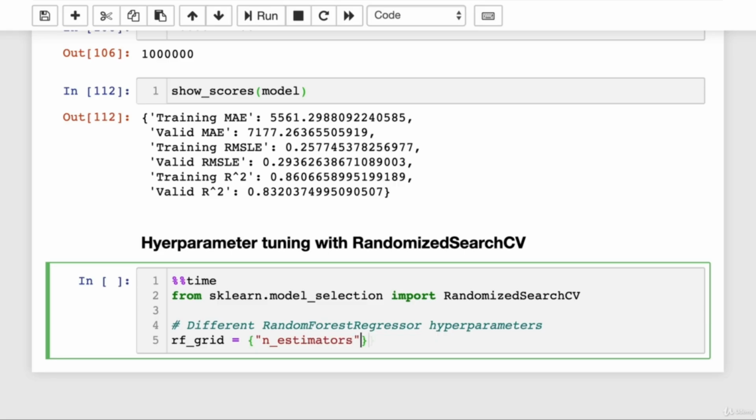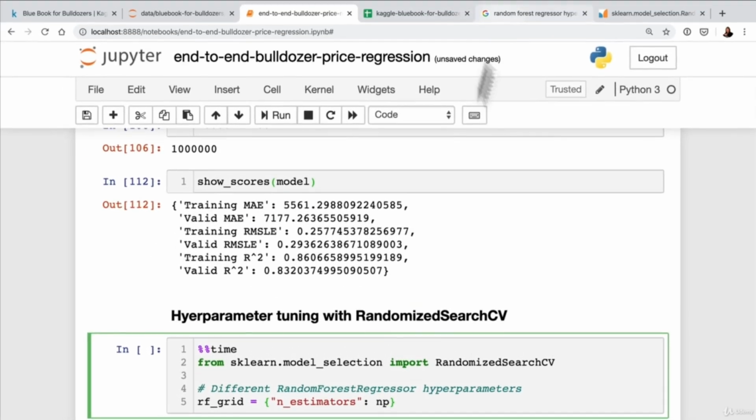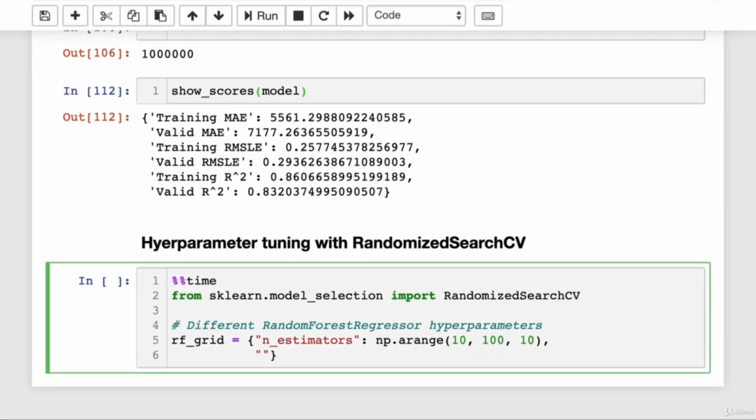Remember, if you're wondering where these came from, don't forget you can always search up here, random forest regressor hyperparameter tuning, and you'll find a fair bit of information on almost any machine learning model, with different ways of how to tune the hyperparameters. Because again, this is not a perfect science. This is a whole bunch of trial and error of trying to figure out how things are going.